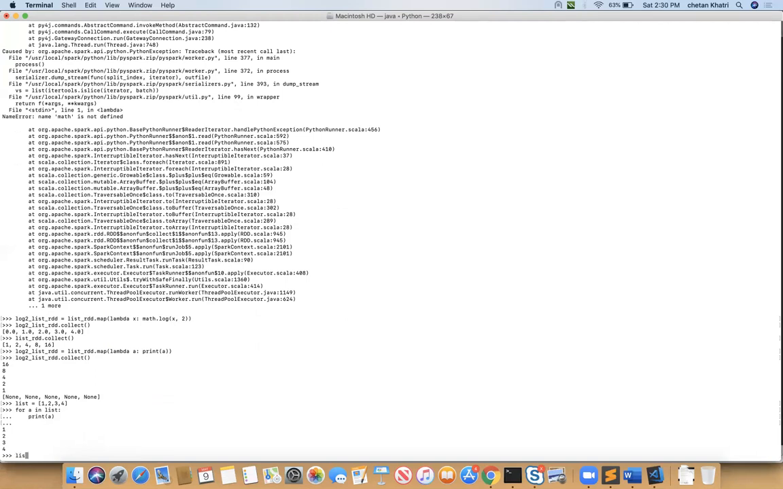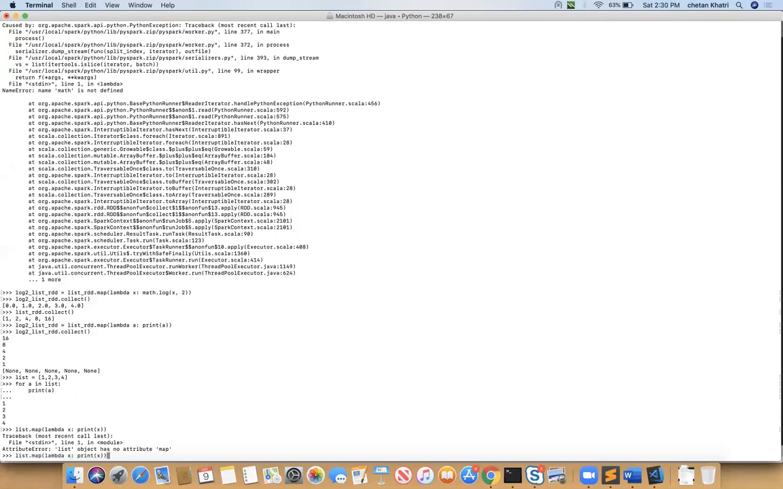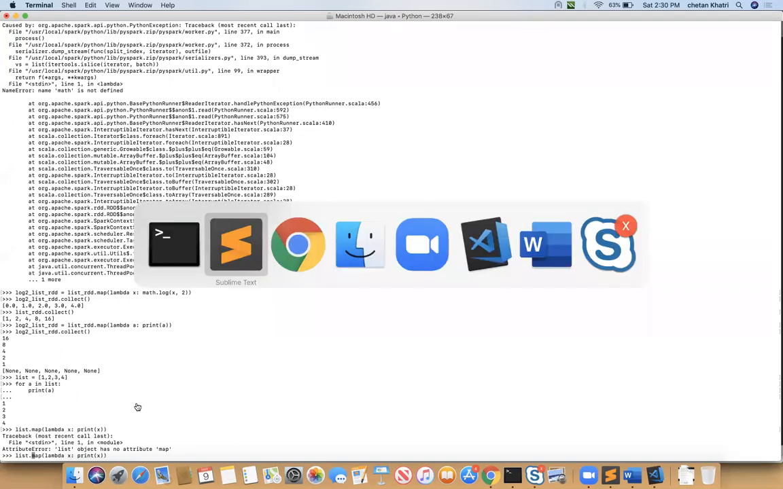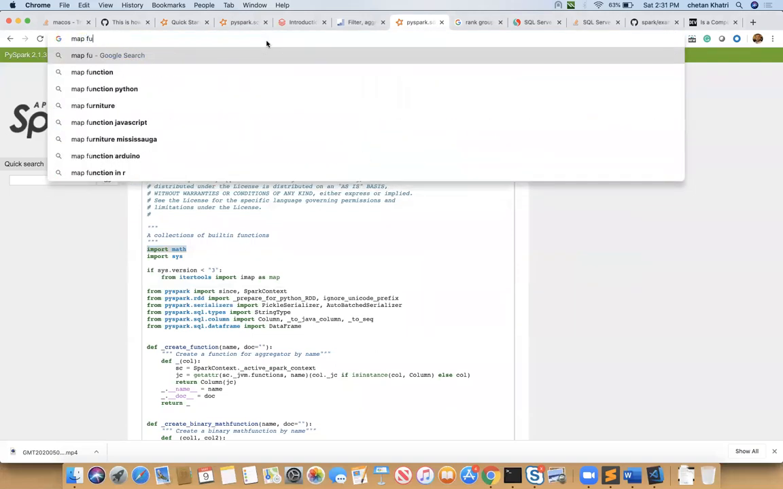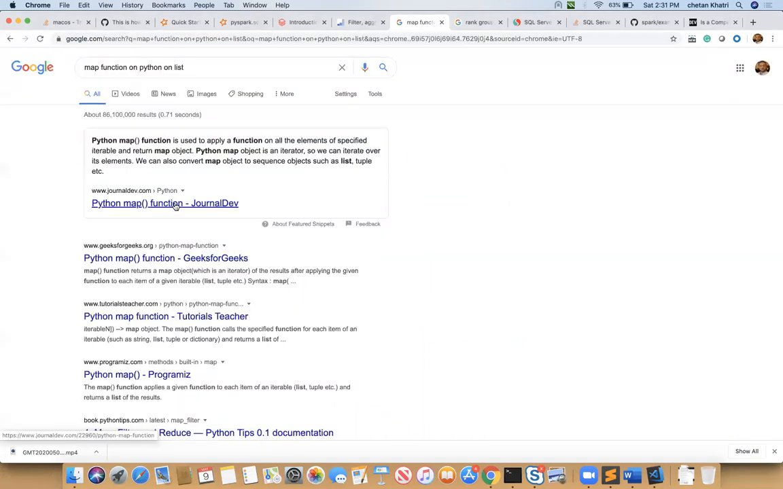So now the order is changed from the previous example? No. I'm saying you can do the same thing in Python. List.map lambda x print x. List doesn't have map. Why doesn't list have map in Python? The map function in Python on a list. I think you can do it as map on list.